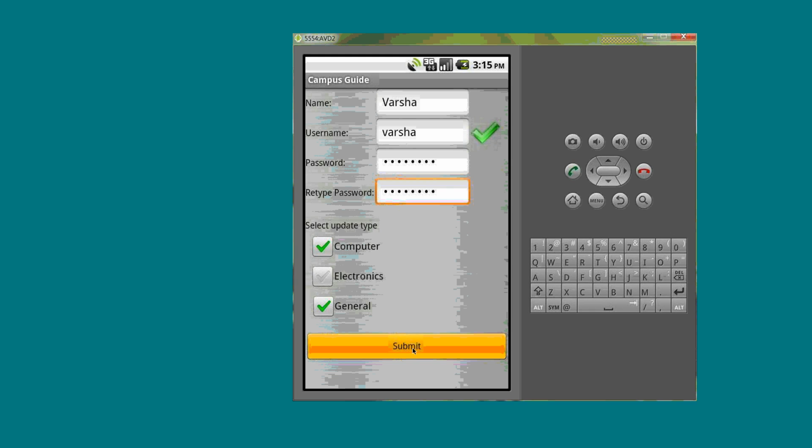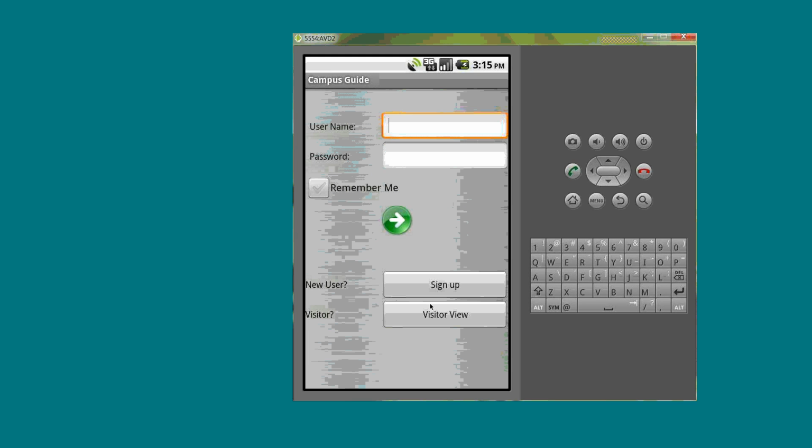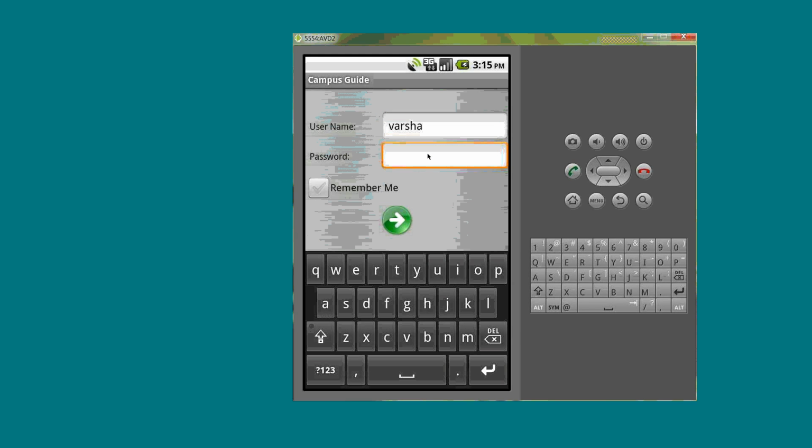Okay. Now we'll log in through the username and password which we have just created, that was Varsha, and the password.